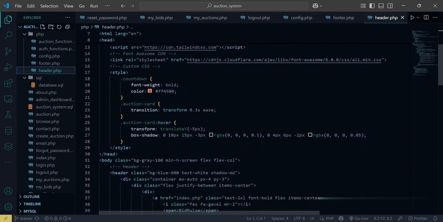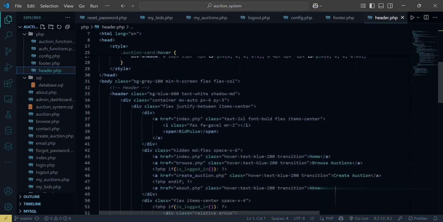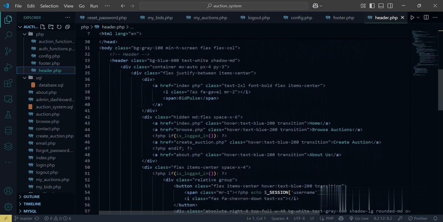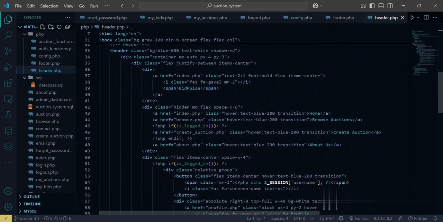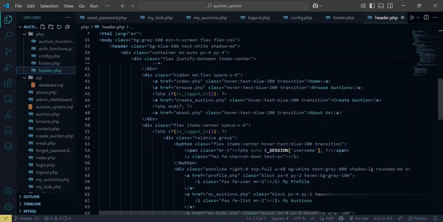So these are the nav links, which contain the index.php file. You can also see that these are the four nav links: browse.php, create auction.php and about.php files, which are also included with CSS styles. When you hover over the links, they move slightly upward and the text turns blue with a transition.